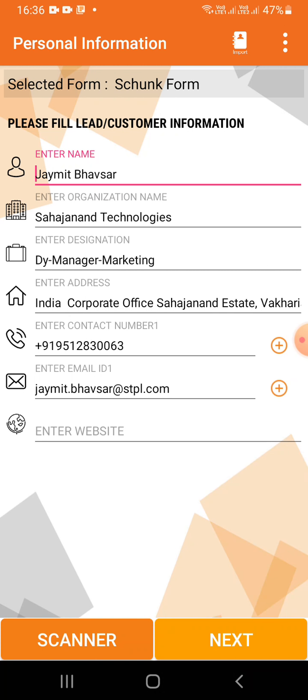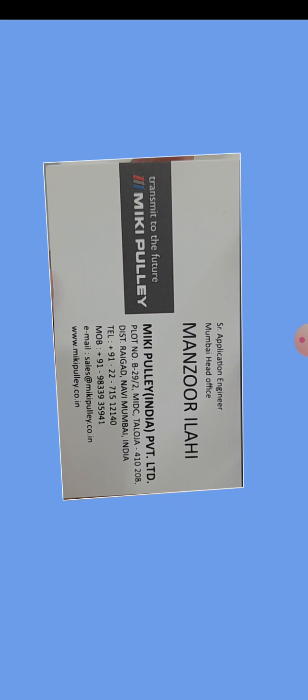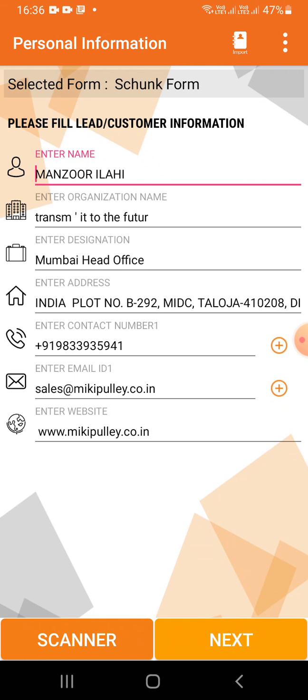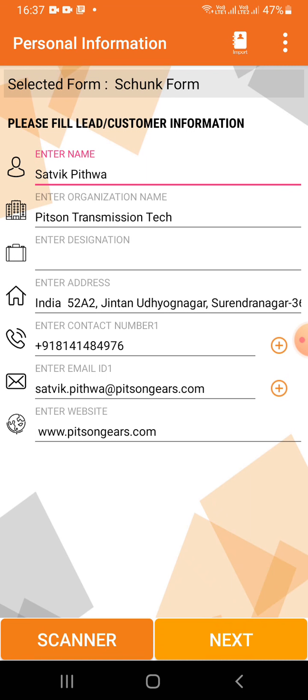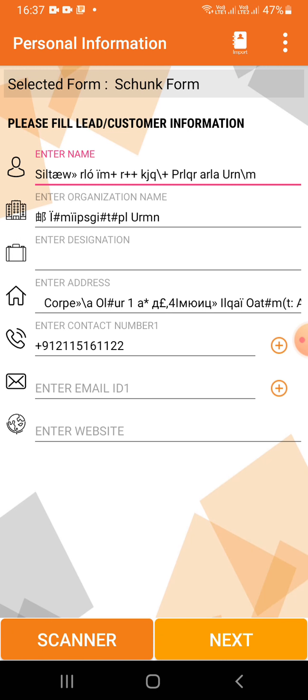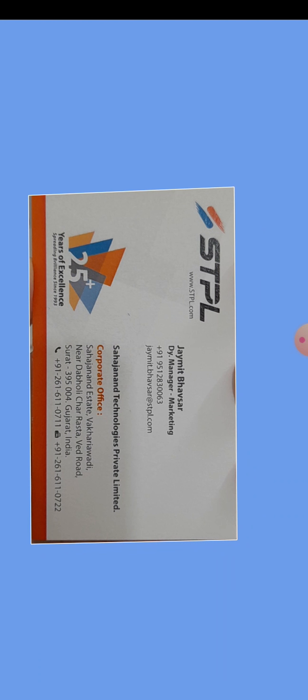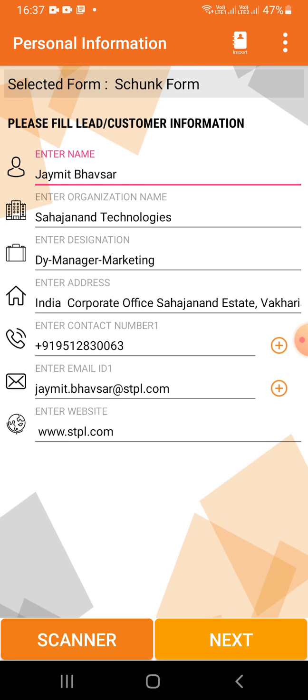You have to practice scanning a few cards first, so that you will know at what distance, how far you are supposed to hold the card, so that it focuses perfectly well. There might be a chance that while you are scanning, your hand is moving. So now you can see it has captured it wrongly, and this is how the data will come in. But not to worry, you can click on scanner again and hold it closer, and once you do it with a few cards, you will be better at it.